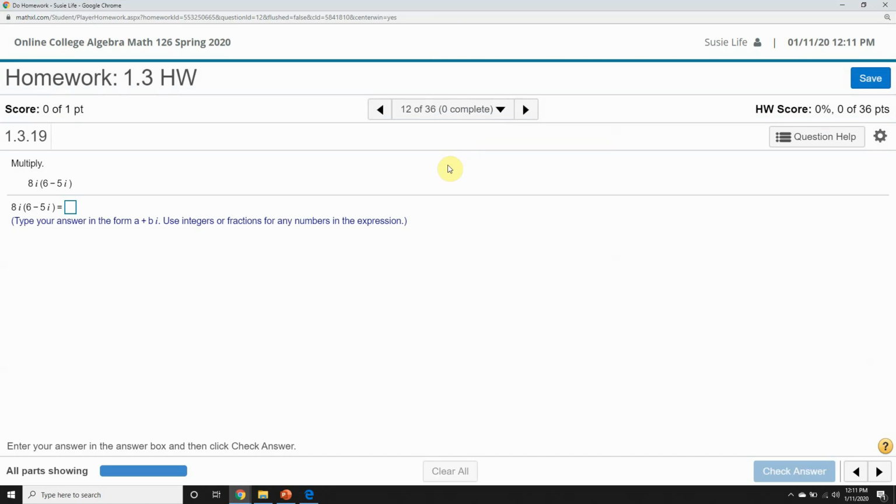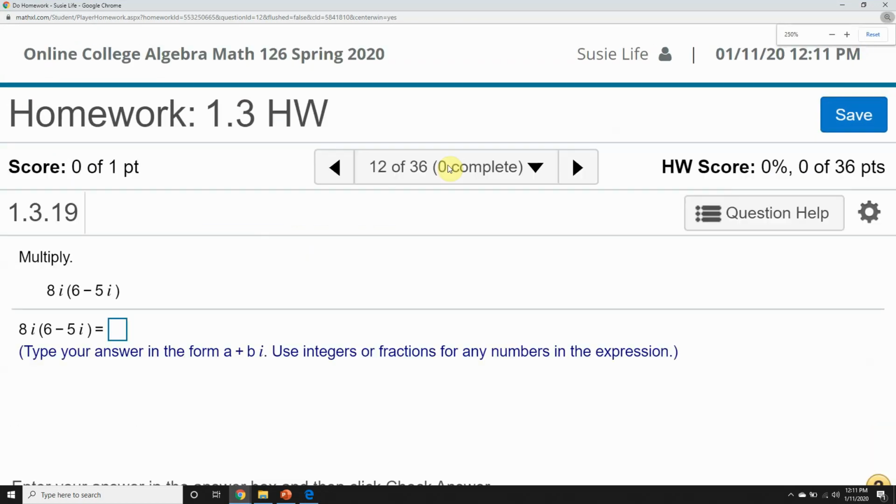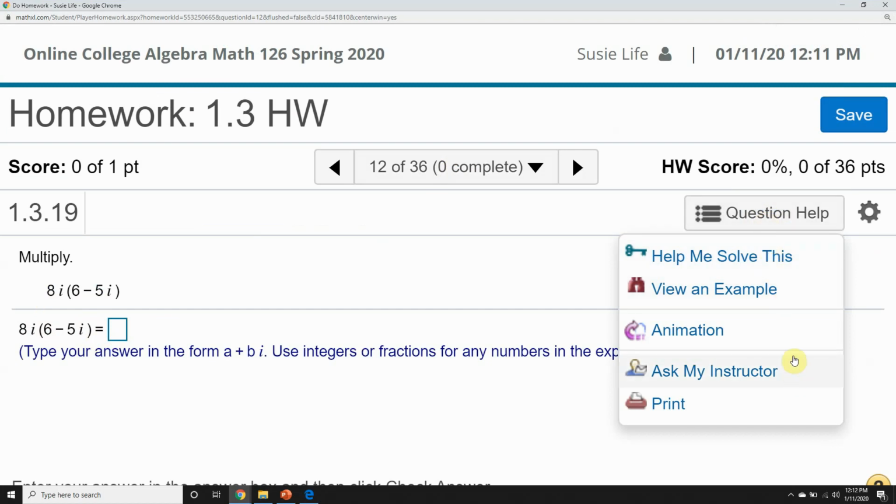Again, the homework problem pops up in a new window. And this one looks like it's about complex numbers, the imaginary number i. I've read the book, I've taken notes, I've watched the videos. I'm still a little fuzzy about what I'm supposed to be doing. I can go over here to the right-hand corner and click Question Help, and there's a couple of options here.